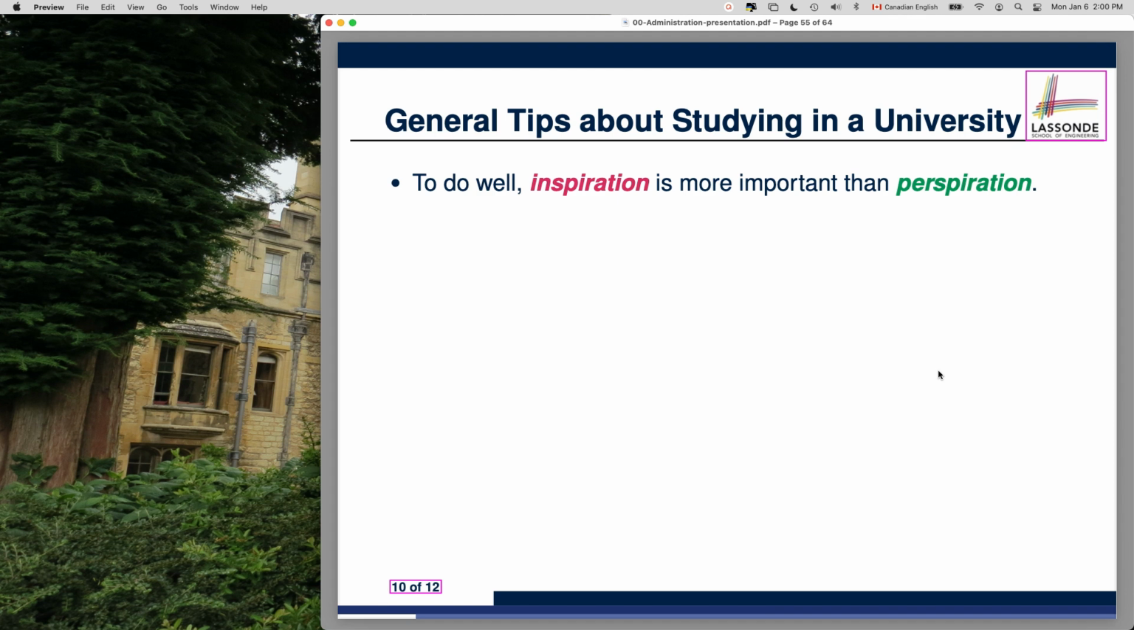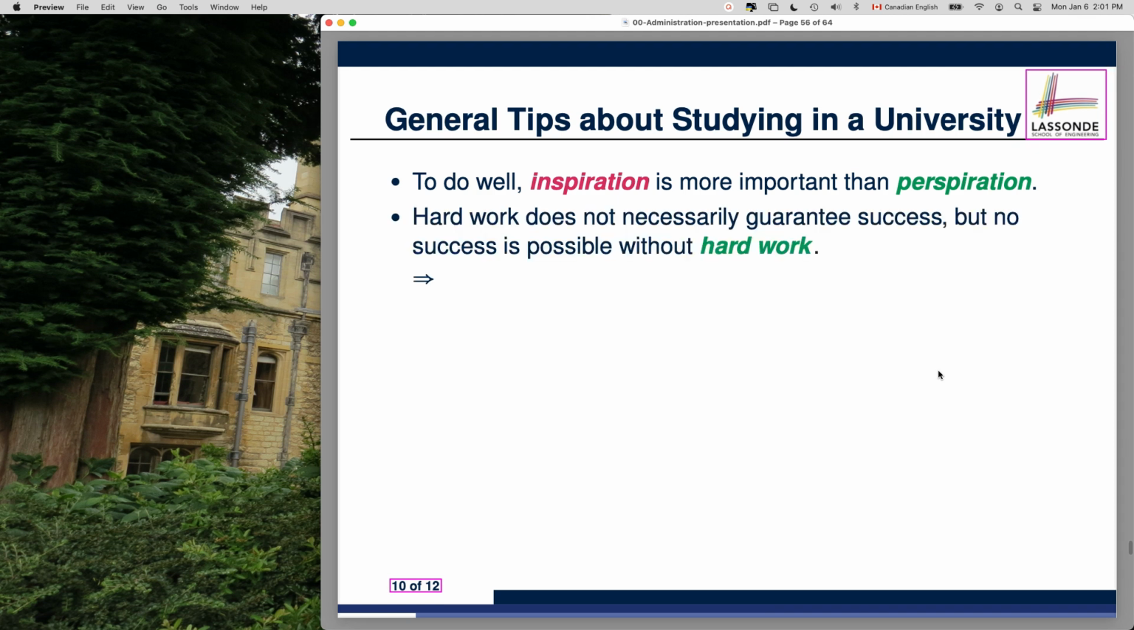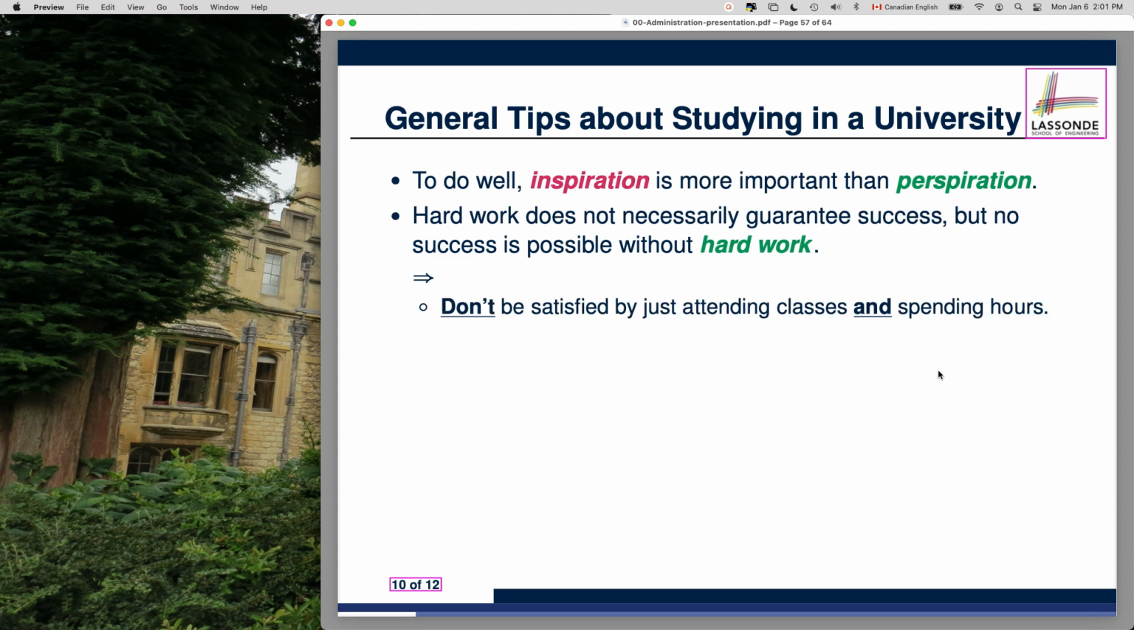But I'm just saying that when you study, you want to make sure you really understand what's going on, how things are getting connected, right? Find extra resources whenever you can. Don't be too satisfied just by the practice problems I give to you. You should be able to find more problems out there to help you. Okay, hard work is important, but don't be too satisfied just by attending classes and spending hours. They are important, but they are not sufficient.